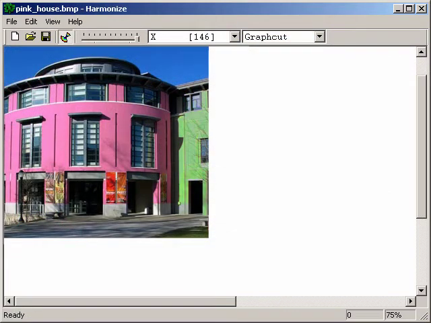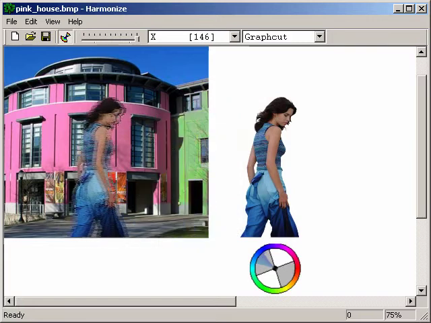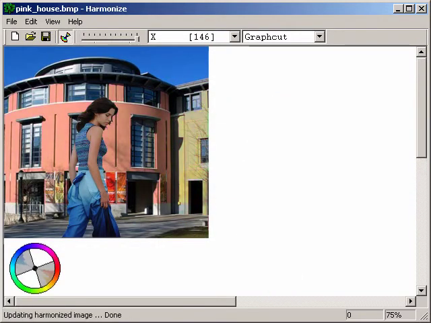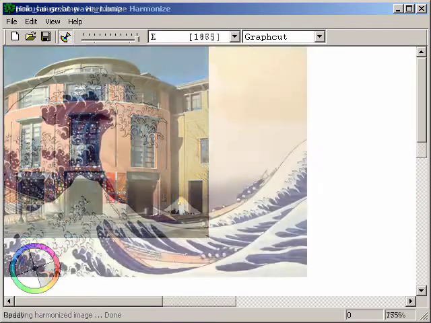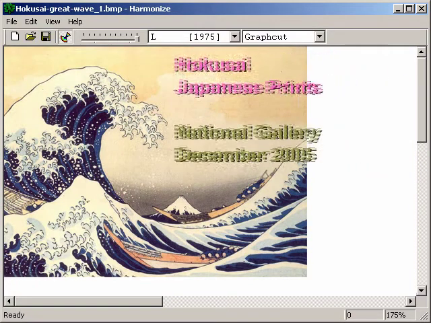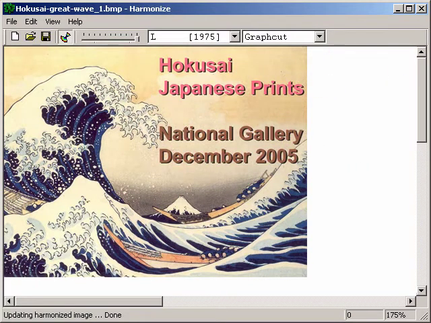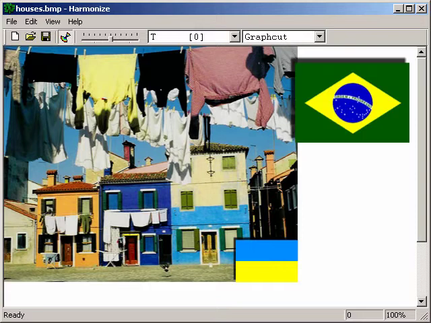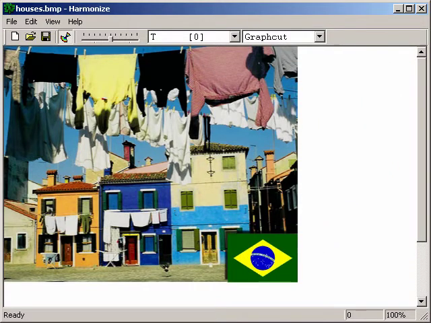Our technique can match the colors of a background image to the colors of a pasted foreground object. It can also assist the artist to choose better colors when designing a poster. Here's another cut and paste example. The colors of the background image are adapted to the harmonic templates of the pasted flags.